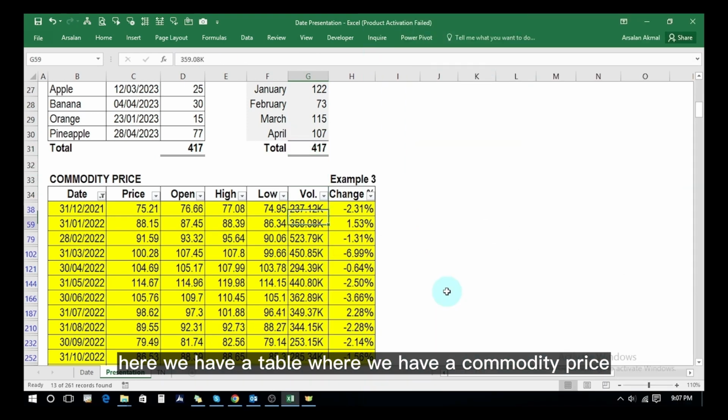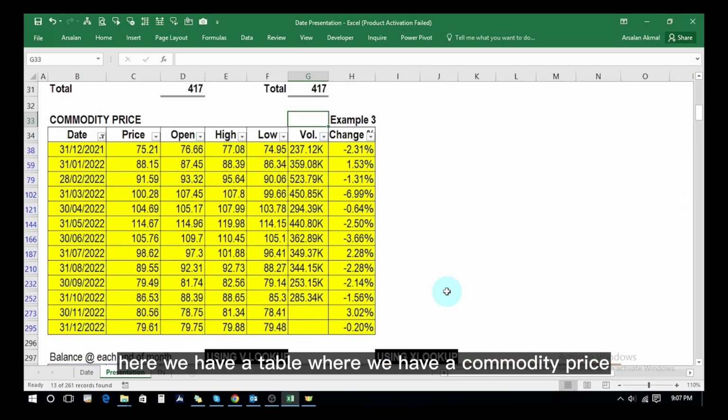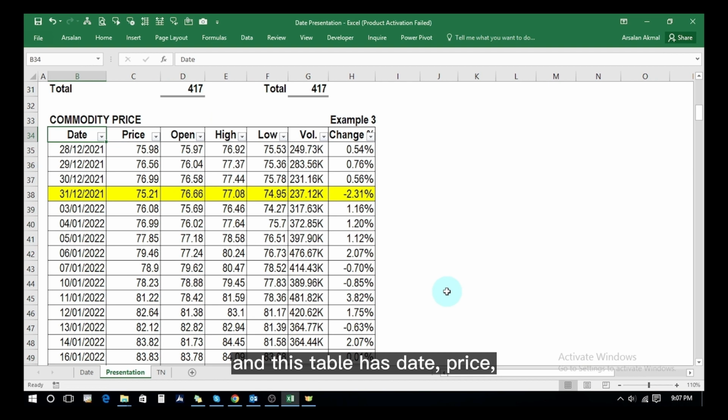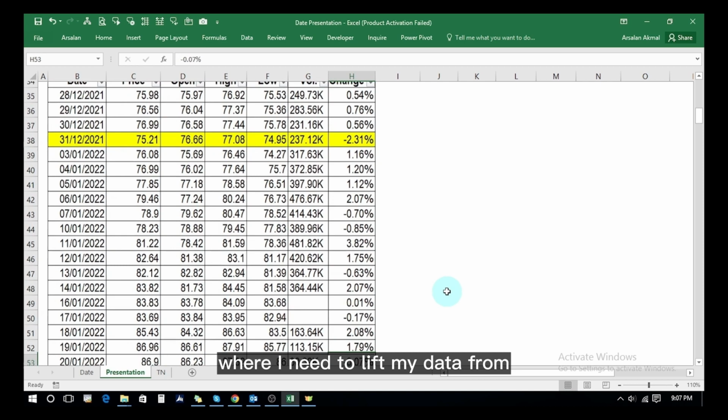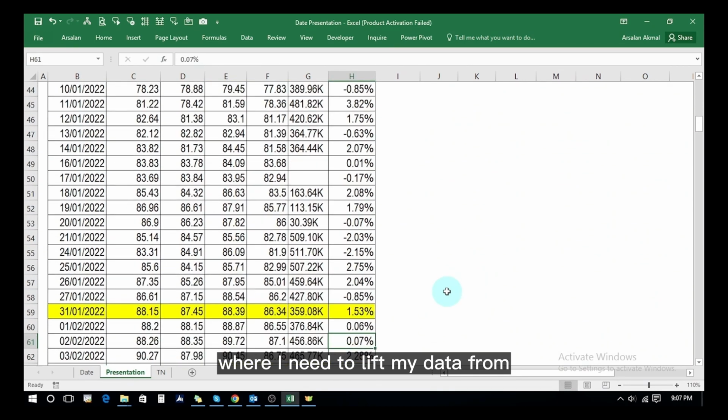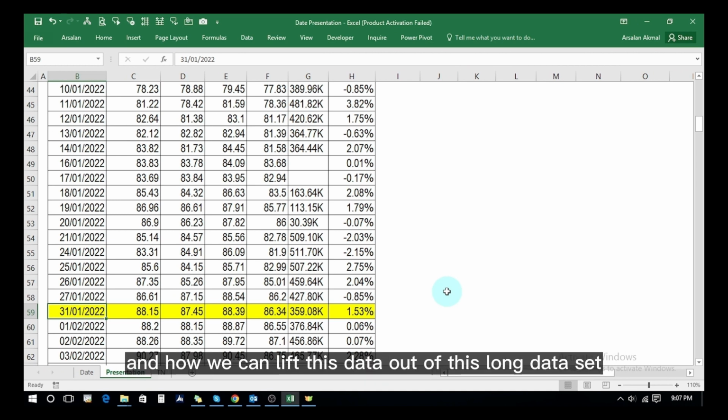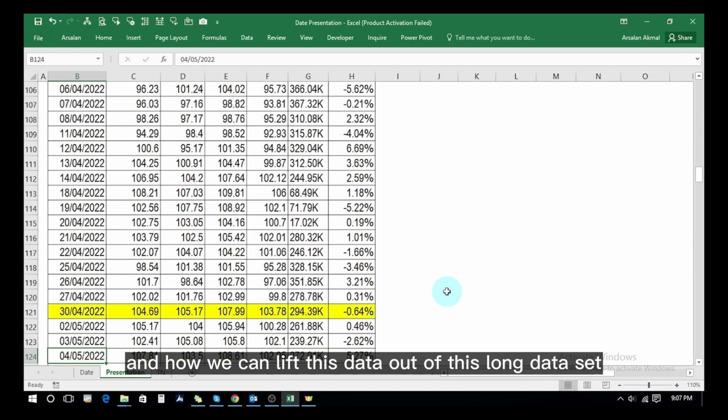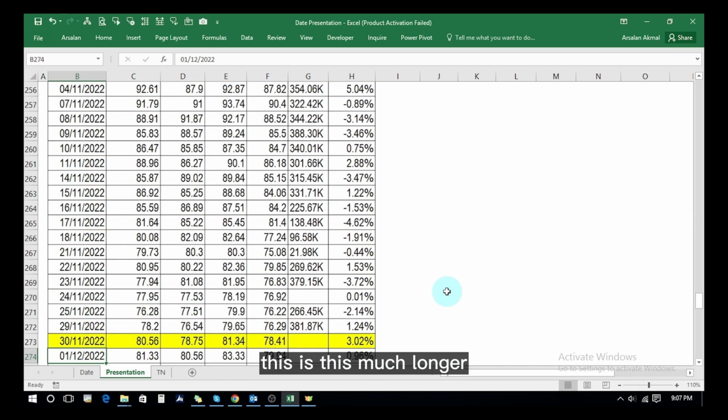Here we have a table with a commodity price, and this table has date, price, open, high, low, volume and change percentage columns. Now I have highlighted all those cells where I need to lift my data from. These are the last date of every month, so we need the closing data of each month and how we can lift this data out of this long data set. See, it is this much long.